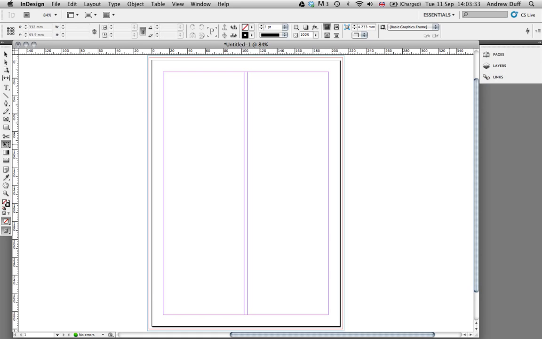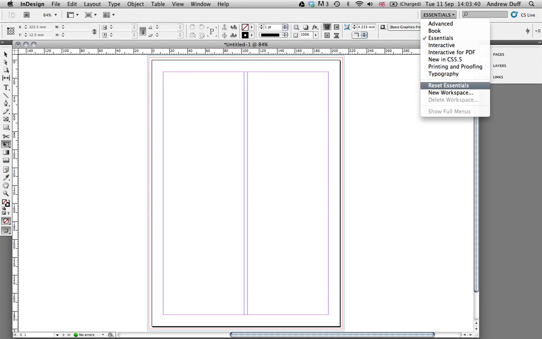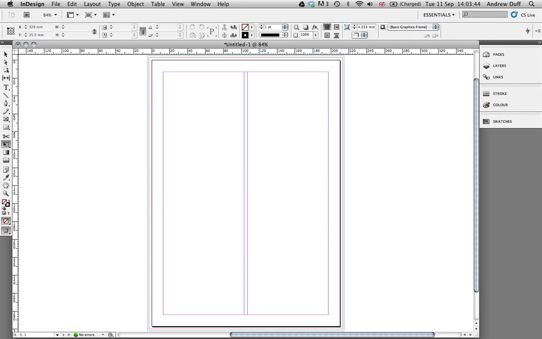disappeared. And so you might want some of these things back. How do you do that? If you just go up to Essentials and reset Essentials over here, then you'll get all those palettes back where they were. Okay. Other stuff that we have that's important, we've got rulers.